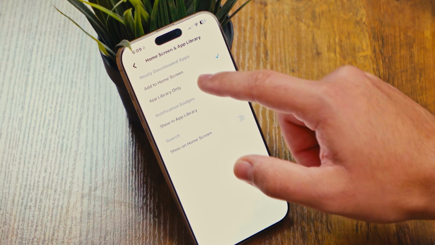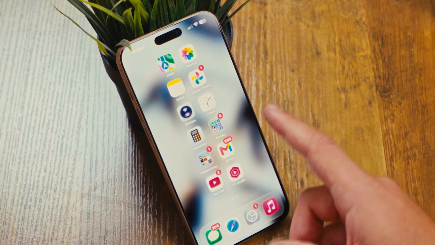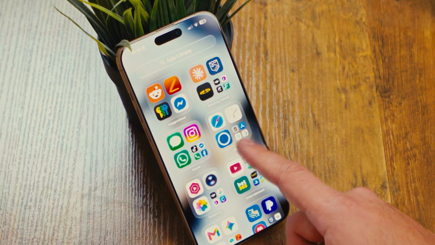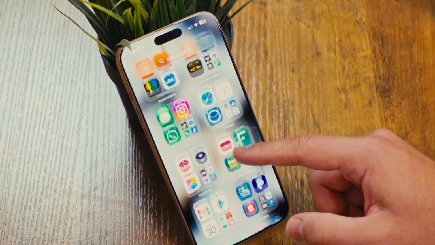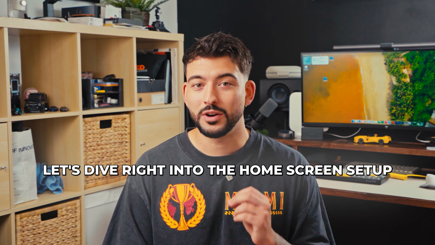While you're still in the home screen and app library settings, go ahead and toggle newly downloaded apps to app library only. That way, when you download any new apps, they won't mess up your home screen setup, and you keep all your other apps neatly tucked away in the app library. Now, with all that being said, let's dive right into the home screen setup.